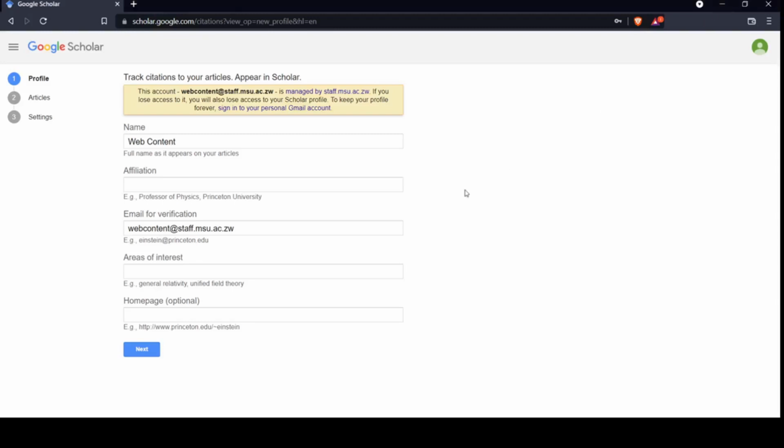Logged into the account. So as I was saying earlier on, there's this warning here which is saying this account, web content at staff.msu.ac.zw, is managed by staff.msu.ac.zw. If you lose access to it, you also lose access to your Scholar profile. To keep your profile forever, sign in to your personal Gmail account.